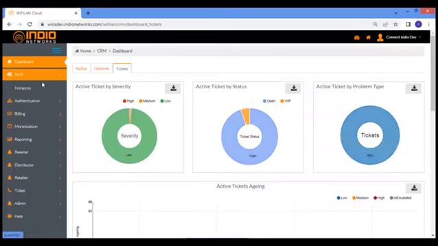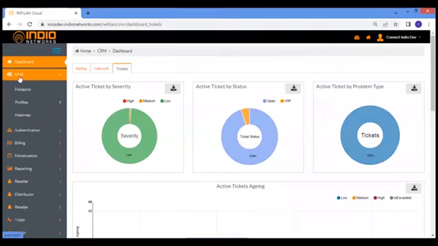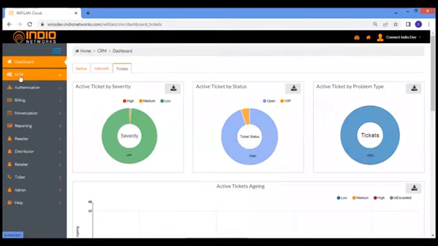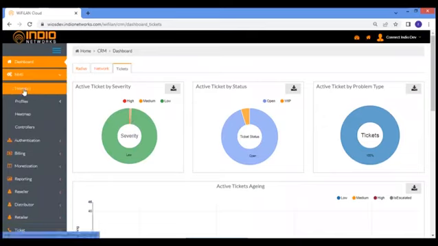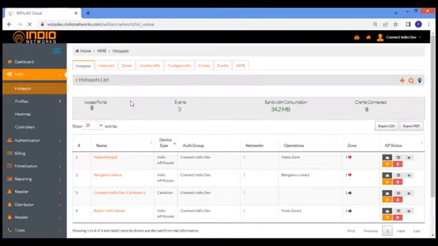Now, on the left hand side, you will find there are various options or menus: NMS, authentication, billing, monetization, reporting, reseller, distributor, retailer, ticketing system, admin, and so on. So each of those can be further expanded into sub menus. So the NMS is basically where all the network related configuration of your access points and your devices in the field is configured. So first and foremost, you need to configure your access points or hotspots.